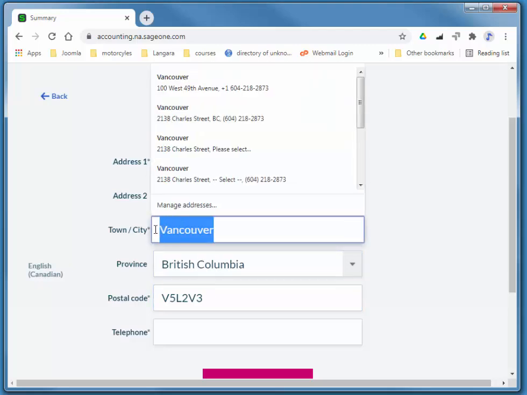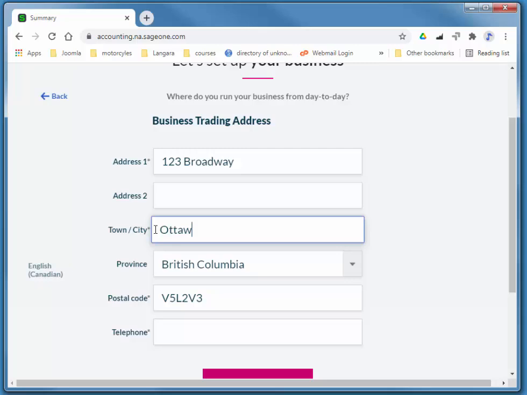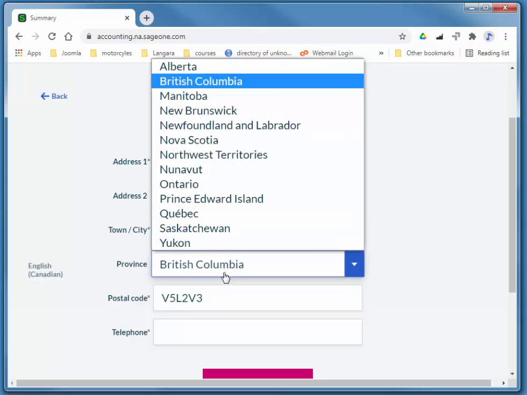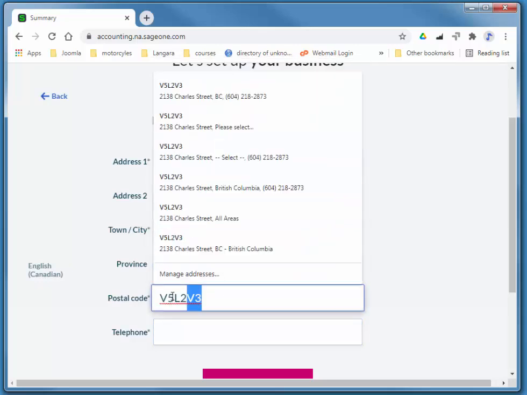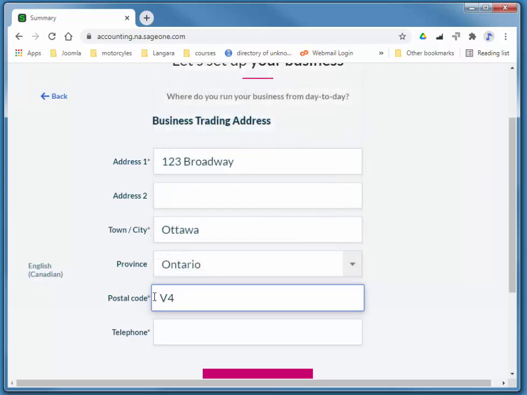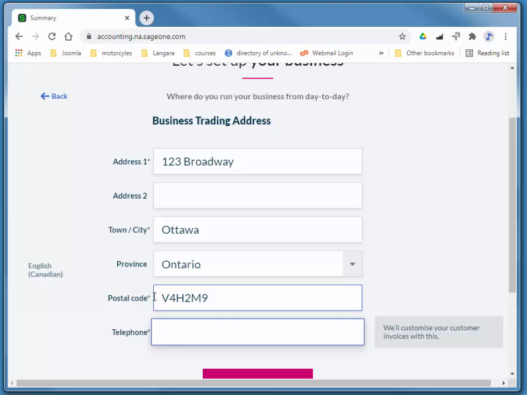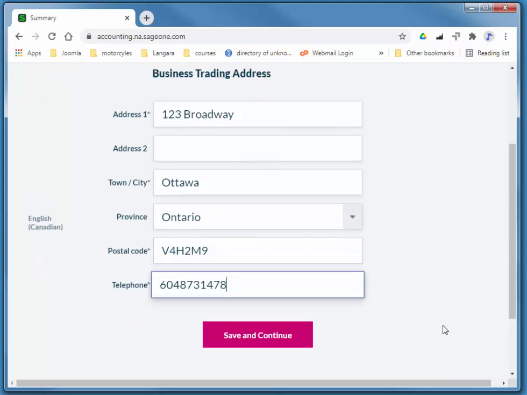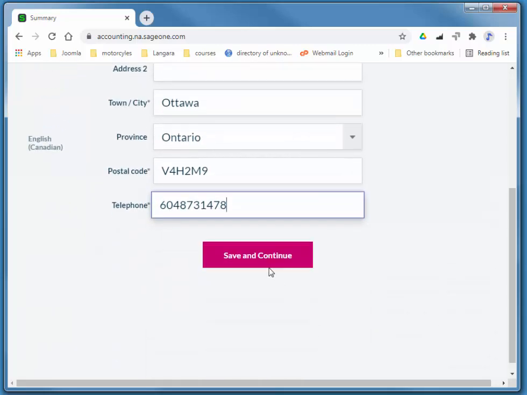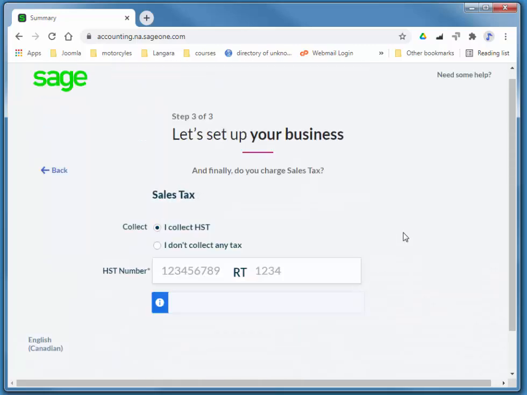This is Ottawa, and it's Ontario, and it is B4H 2M9. Telephone's required. I know that's not an Ontario prefix, but you get the idea. And that's all that's required. I just choose, oh, sorry, one more thing.